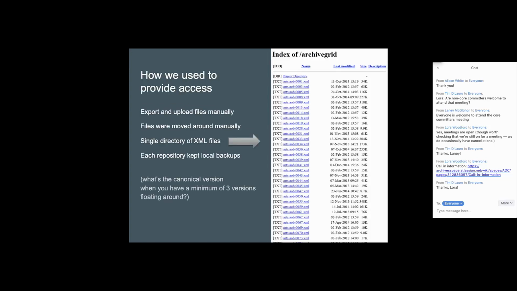Before I do that, though, I'll provide a brief overview of how we used to provide access to our EAD files. Previously, we did not use OAI-PMH or anything else fancy to share our files. What we did was export and upload our files on a weekly basis to our local discovery service, which was known as YFAD, or the Yale Finding Aid Database. Uploading to YFAD created a copy of an XML file in our online repository. We then periodically copied our files manually to another directory, which was named ArchiveGrid. And this was just a single directory of XML files, like you see on the right-hand side of the screen.